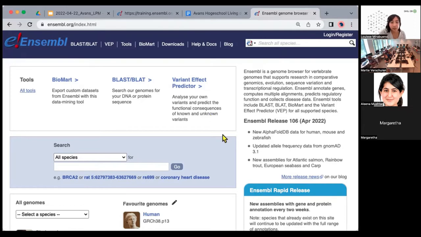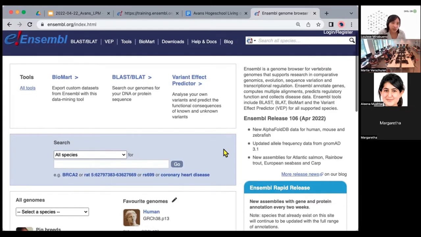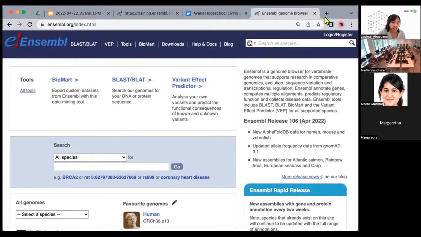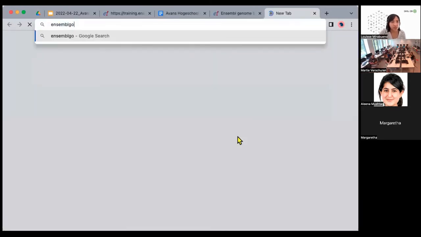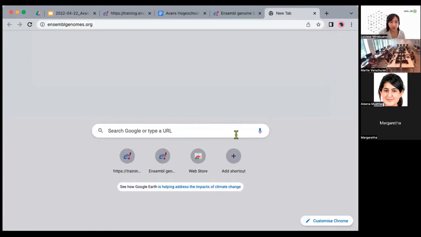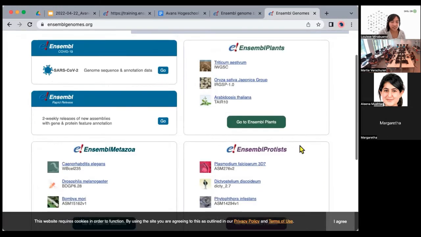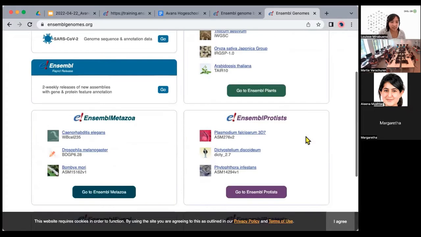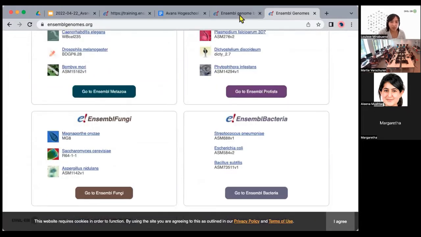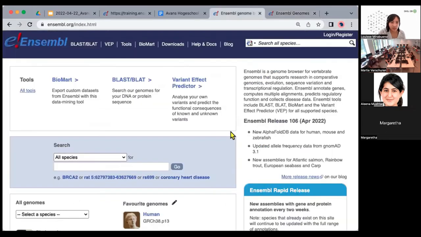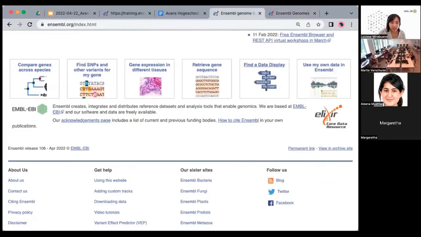And if you are working with non-vertebrate genomes, you can go to the Ensembl Genomes website. So either you open a new tab and type in ensemblgenomes.org, and this leads us to all the different Ensembl Genomes sites that we have. I'm just going to go back to the Ensembl browser homepage. I also wanted to show you that if you scroll to the very bottom, you can find those links to the Ensembl Genomes sites at the bottom of the page here.